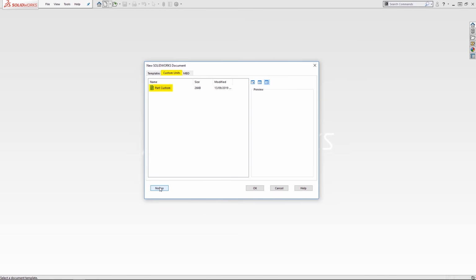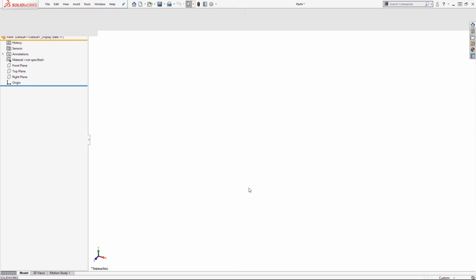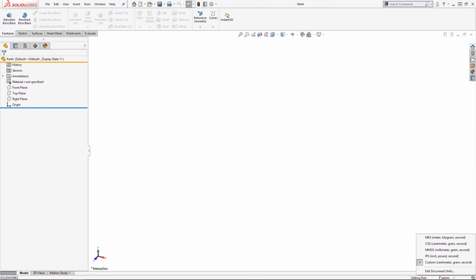When you then come to create a new document, locate your custom templates and notice how the predefined document properties are stored within the new document.